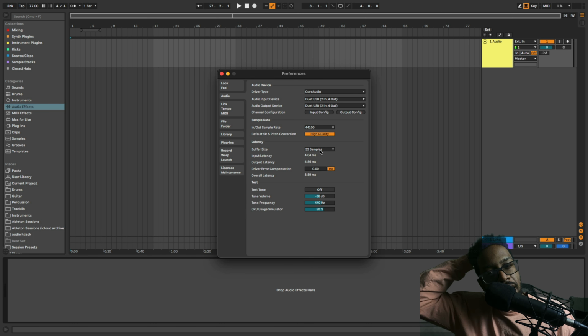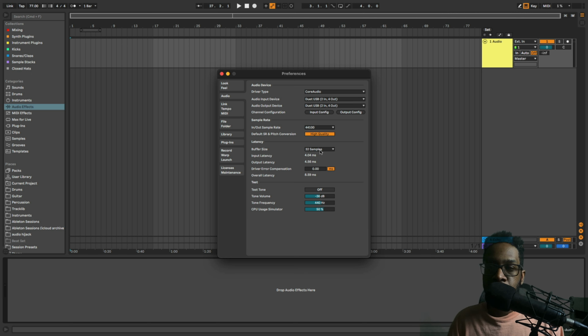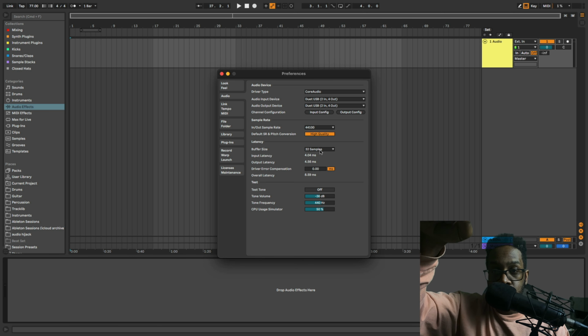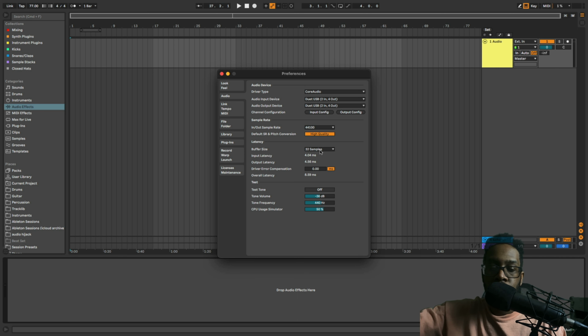Now, if you have direct monitoring on your interface, that means you can hear yourself as soon as you speak into the mic. You get a copy of the audio signal from the mic straight back to your headphones from the interface. But a lot of times you want to monitor in Ableton software. For example, if you want to use auto-tune, you need your voice to go into the mic, into Ableton, process, and then back out through your audio interface and into your headphones. And this buffer size dictates how fast your voice can go through Ableton, process, and then come back out.